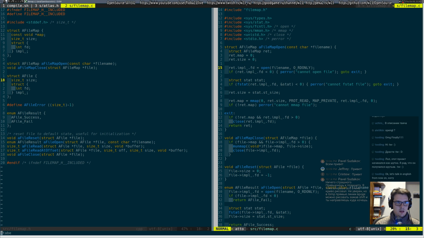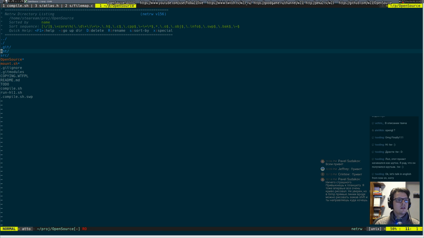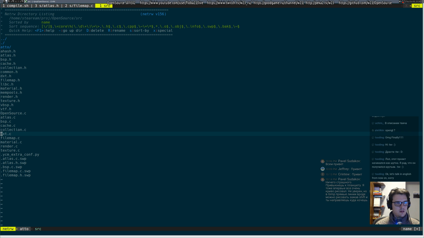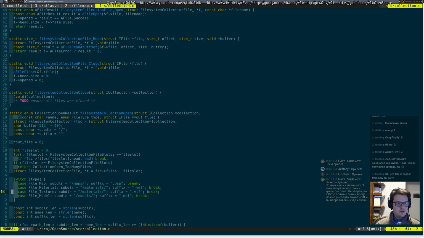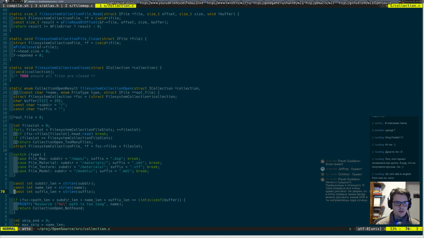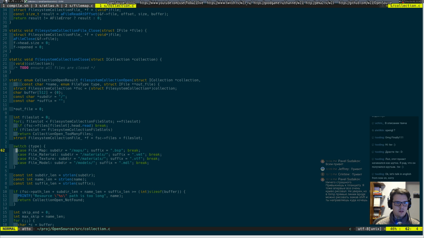Okay, next thing that I had here. There were... okay, the collection implementation is really straightforward. Just depending on the file resource type, it concatenates strings to find the directory and file extension.